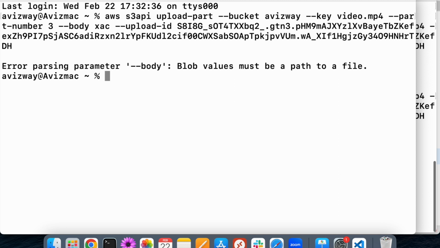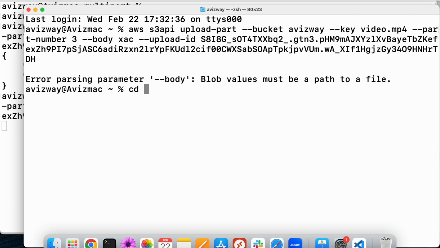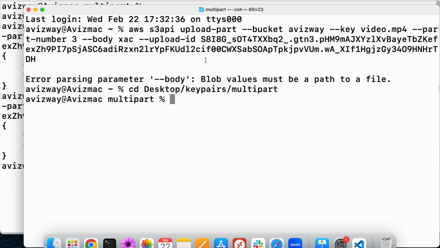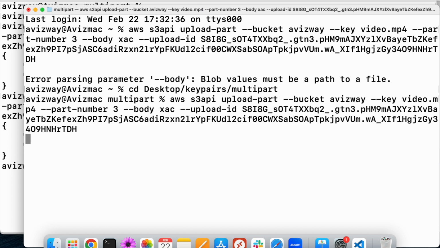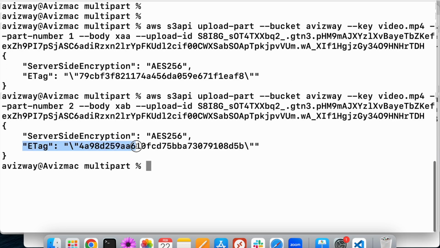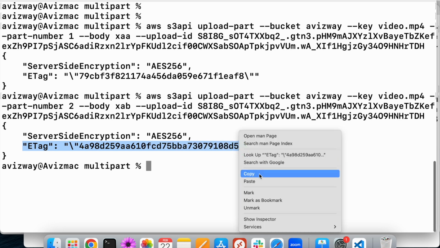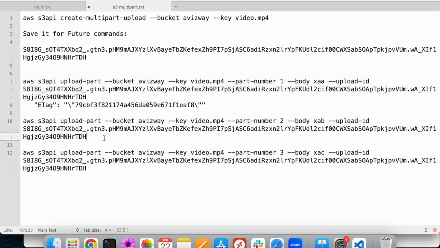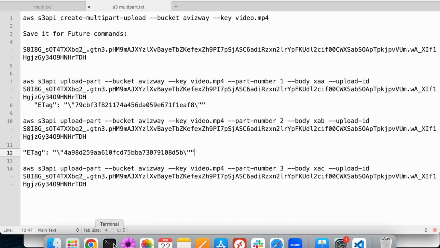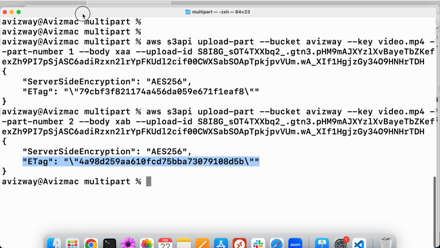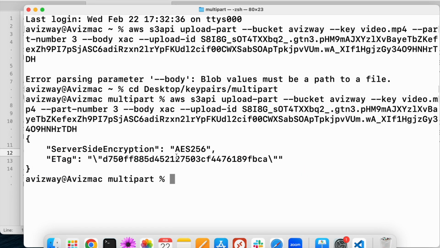Okay, I'm in a different path now. So I need to go to desktop, key pairs, multipart. Right. So basically it's saying you are pointing to a file called XAC, but where we are working in that location, that is not available, right? So yeah, now I'm executing the third part also in a different terminal. Right, we got second part E tag. Let's write down that second part E tag. And once that is completed, let's take that third file. You see, part number three E tag.